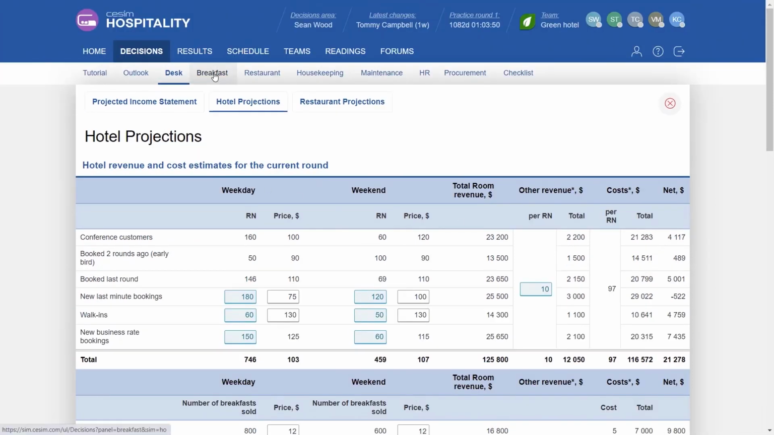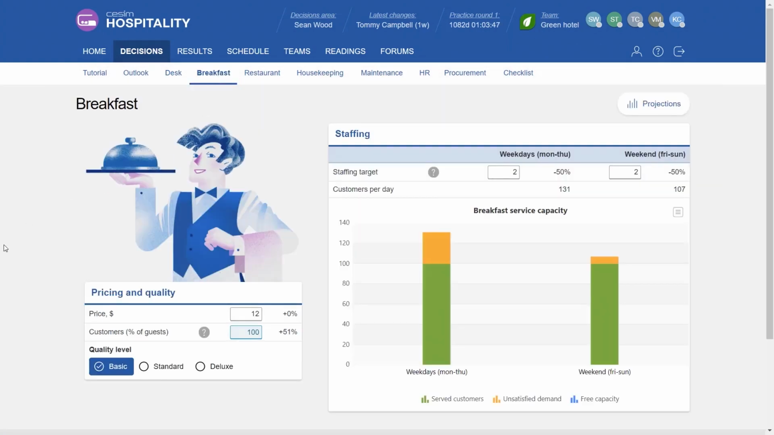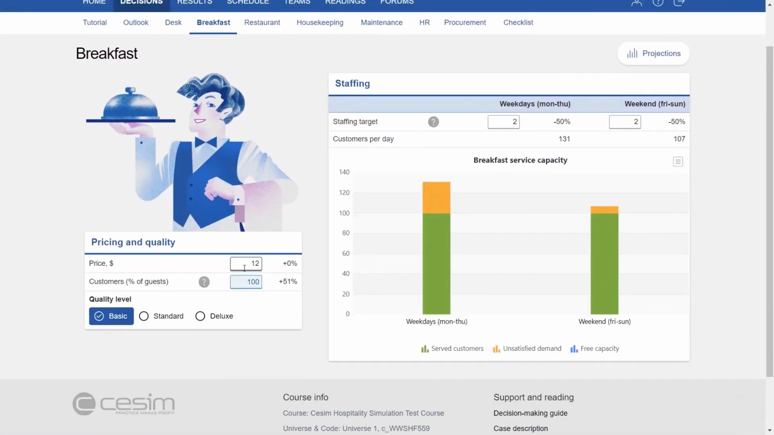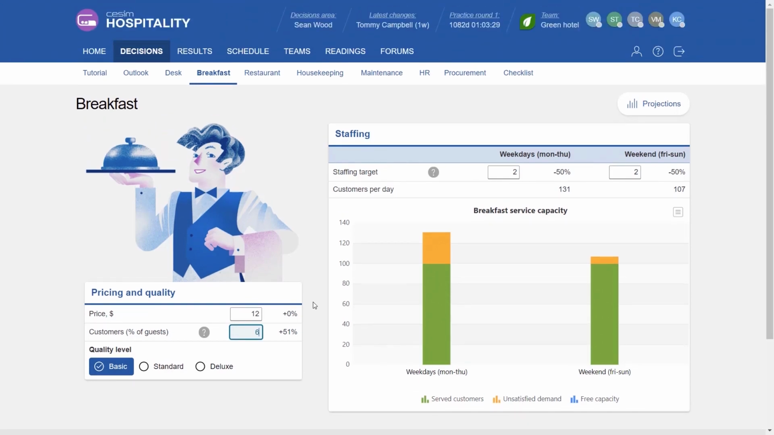Next, I'm going to move on to the breakfast section. And here now, if this is included, I make a decision about pricing. Then I make an estimation about how many of the guests will be eating the breakfast. So this can be anything between 100 and 0. But if I now drop this to more reasonable figures, 65, then I can decide what is the breakfast quality level, basic, standard, or deluxe. And then on the right-hand side, I can decide the staffing for my breakfast.